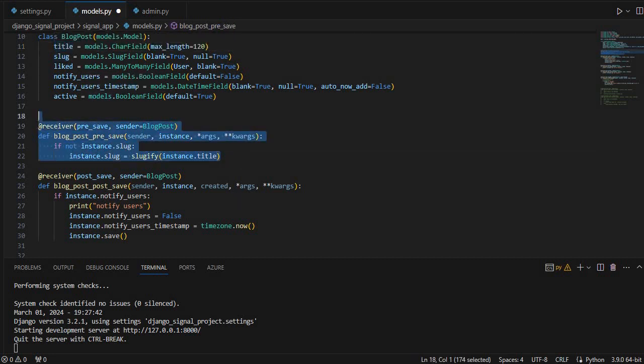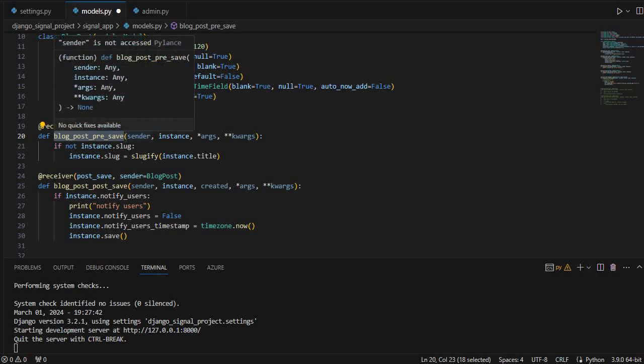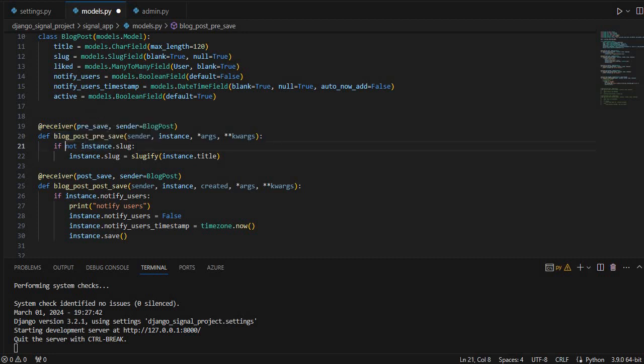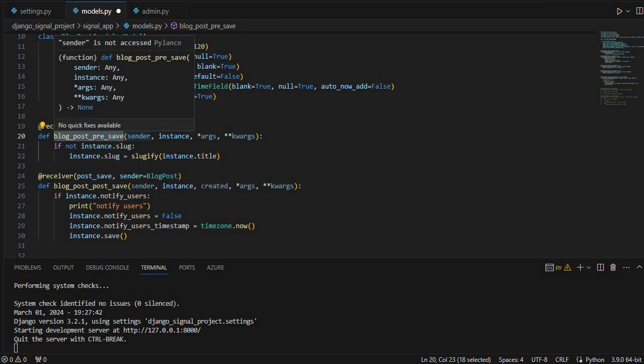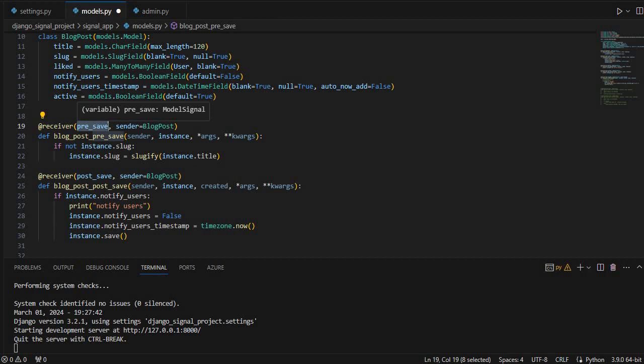Let's continue from this signal handler. Basically, I am creating a decorator in Python, and I want to connect the function blog_post_pre_save to a specific signal. The signal is pre_save, for a particular sender. In this case, the particular sender is BlogPost.